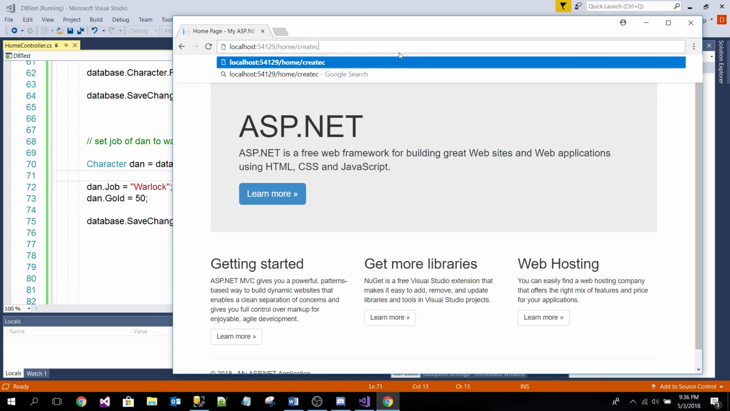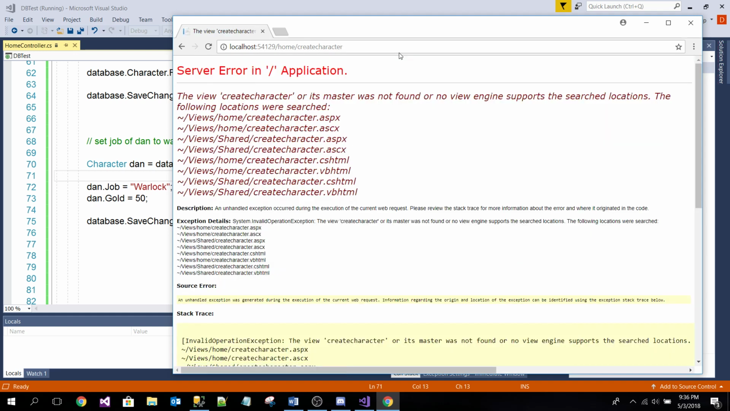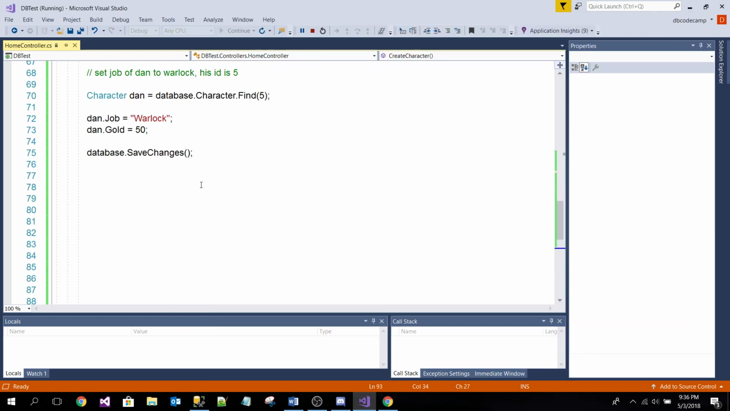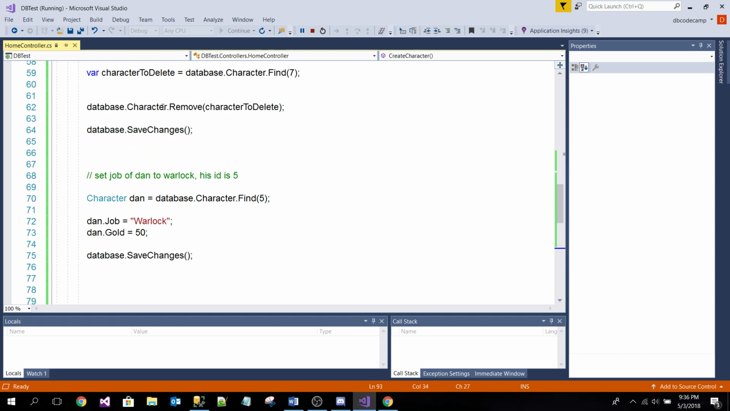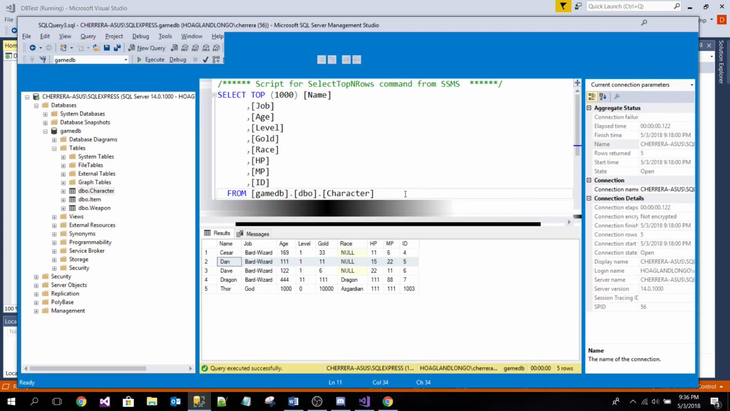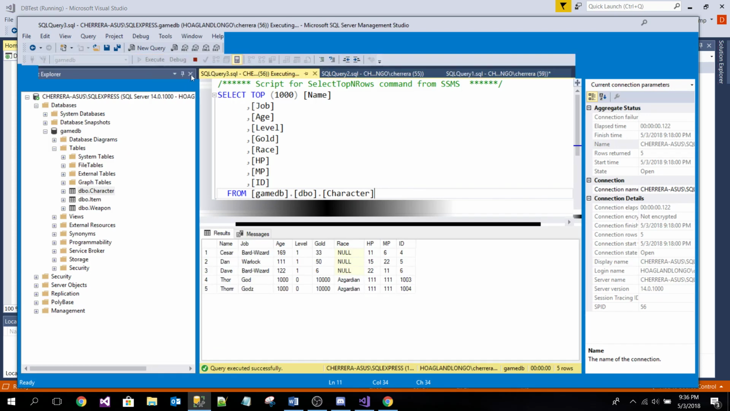So I'm gonna create character here, and I'm gonna run it. Boom. Okay, since we reached the view, that means that all this stuff executed. So let's go to the database and update. Just execute it again. Boom. Okay, so dragon is gone, which we deleted, right? There's Dan. Dan is now a warlock, and he has 50 gold.